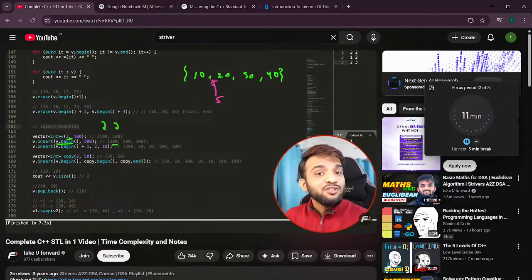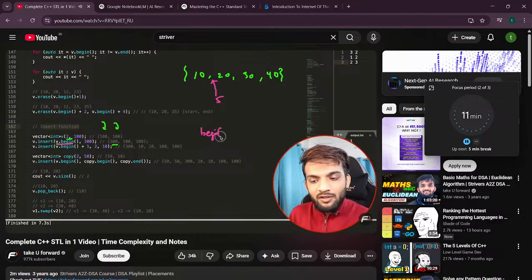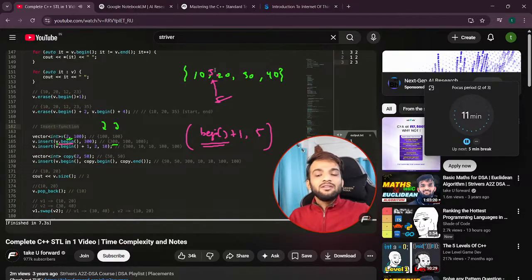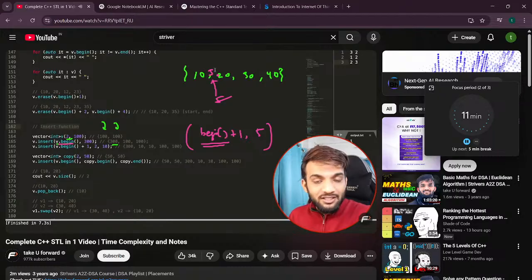This is the first position. So instead of begin, you have to write begin on the first position. Can you please insert 5? If you write this, 5 will go here and get inserted right at the first position. That's how you do insert.